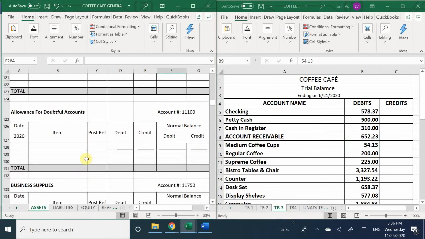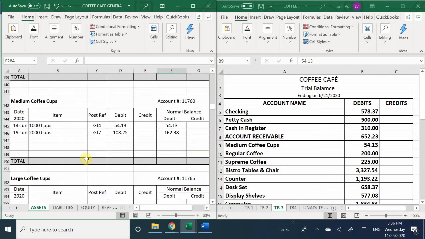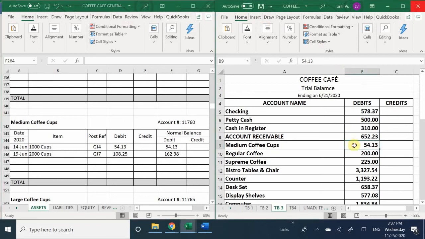Do we have an account for allowance or doubtful accounts? We haven't even talked about that yet. So next, business supplies. Our first one is medium coffee cups. Did we make any changes to this account? Yes, we did. I have increased it to 162.38. Okay.